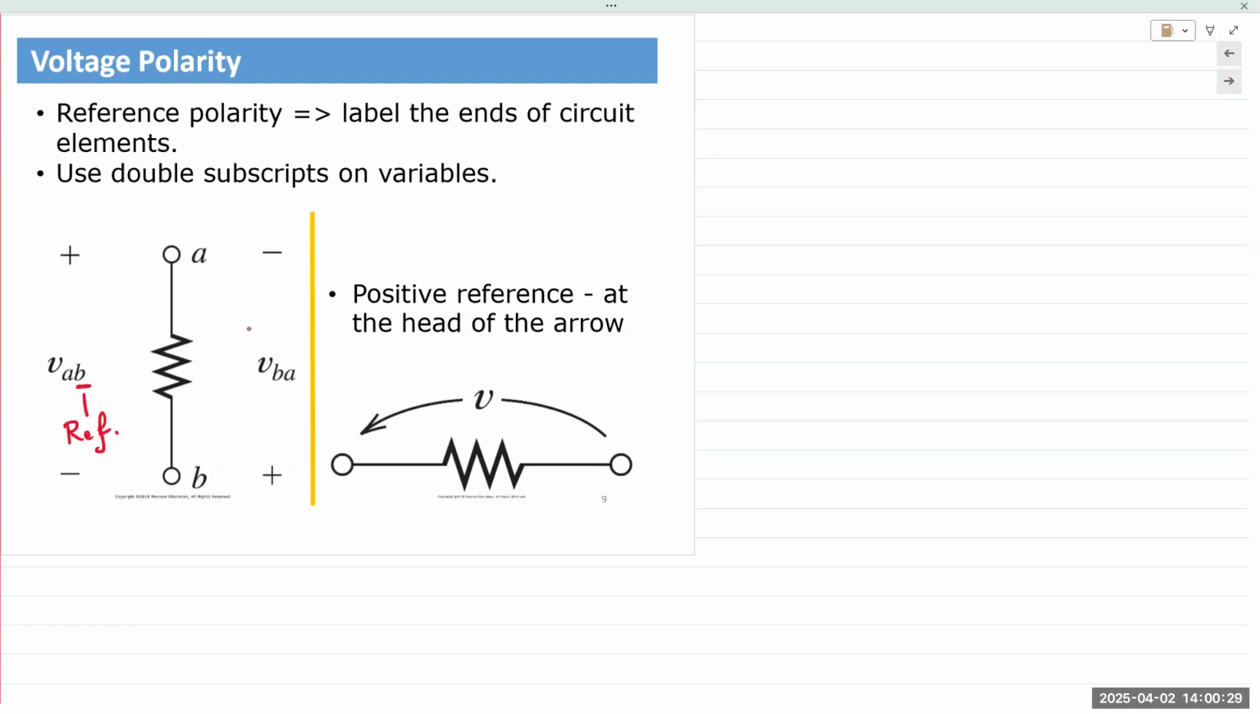Meaning if you were to take a multimeter, you would take the negative lead of the meter and put it towards the second point or second subscript. And the positive end would go to the first subscript.